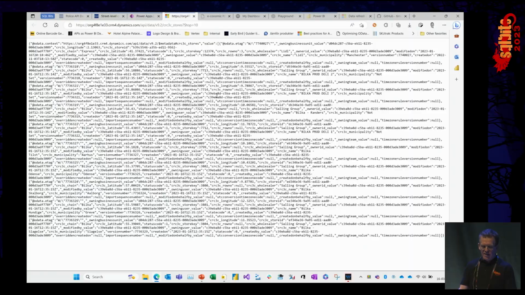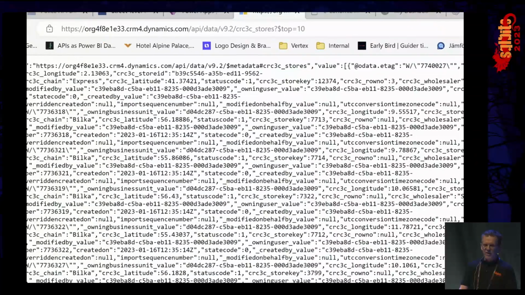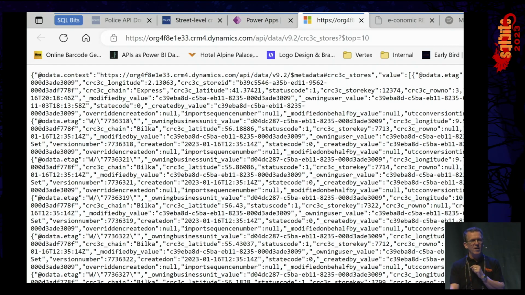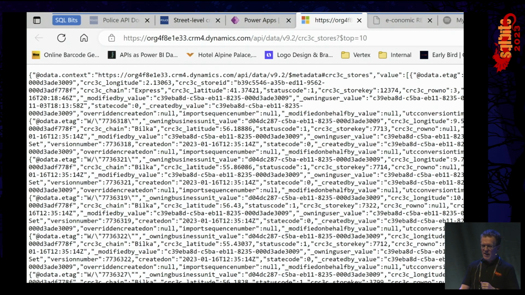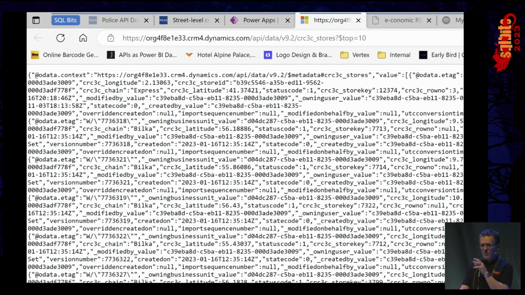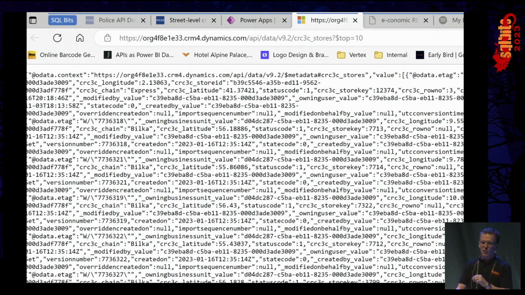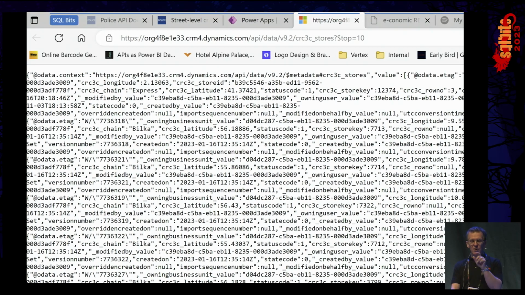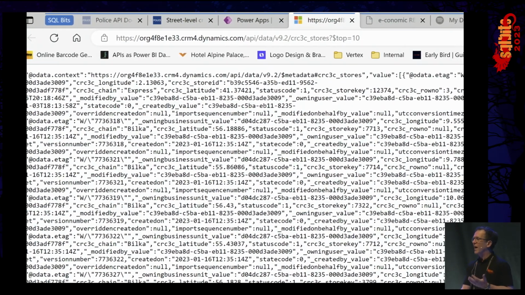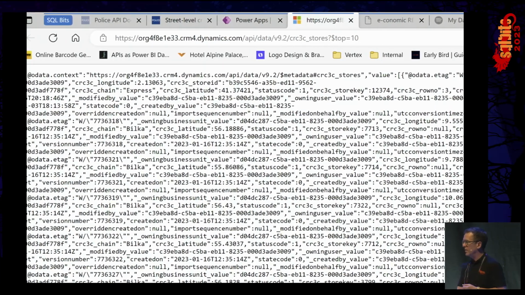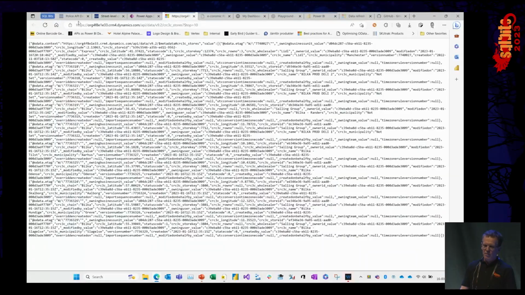So when we click on this, it actually extracts the top 10 records from the Dataverse table, and it constructs the web URL for us. So it says the org ID, and then CRM, etc., API data version 9.2, the name of the table, question mark, $top=10, i.e. returning the first 10 customers from my table.